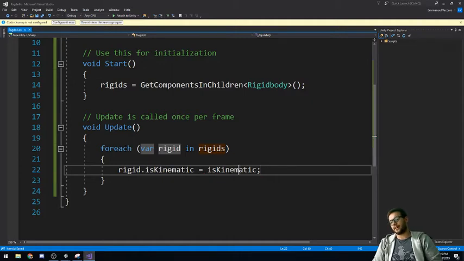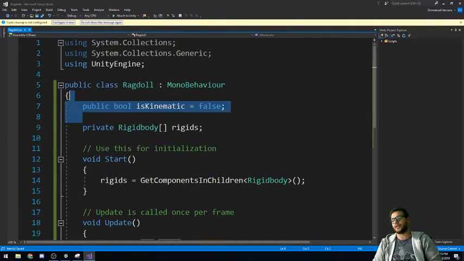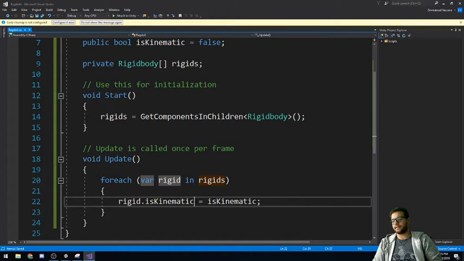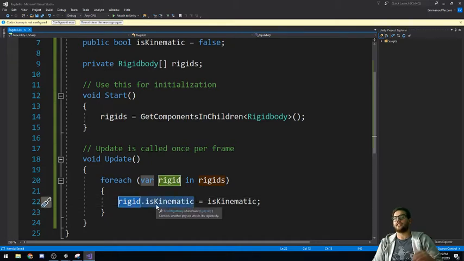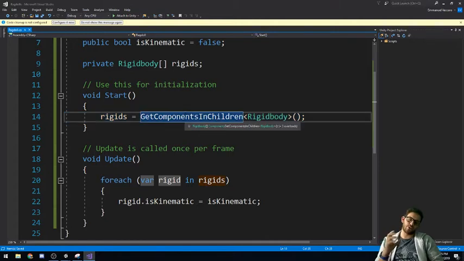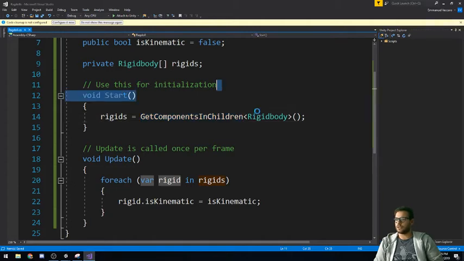So for each rigid in rigids, I'm going to set the isKinematic to isKinematic. Now the difference here is that this isKinematic is actually referring to the one I created right here, and this isKinematic is referring to each rigid body that I've grabbed from the start of the game. Because when you start the game, it's going to get all the components in the children of the object I attach the script to. And yeah, that's it. So that's all I have to write.